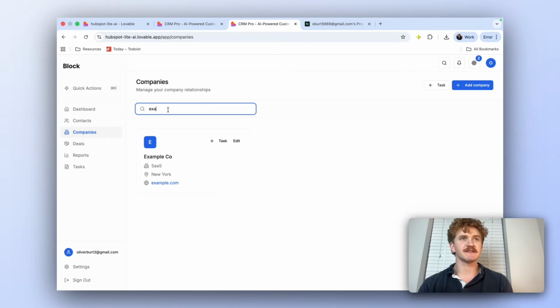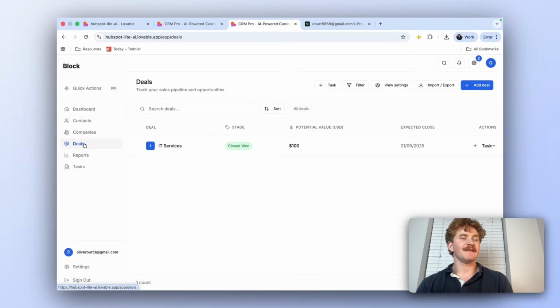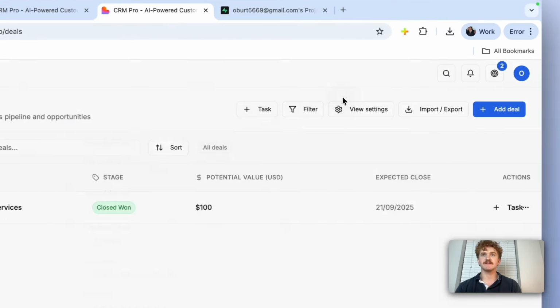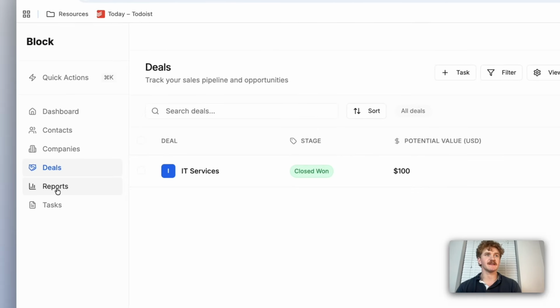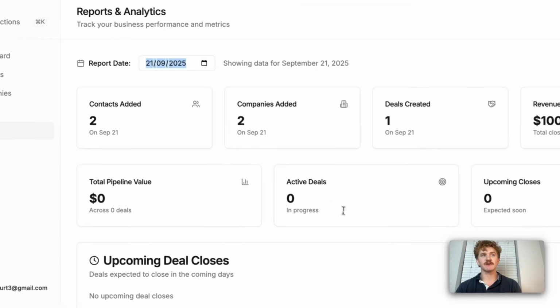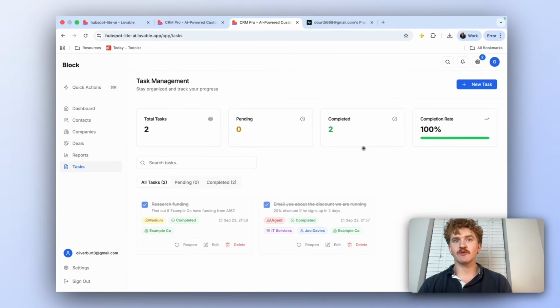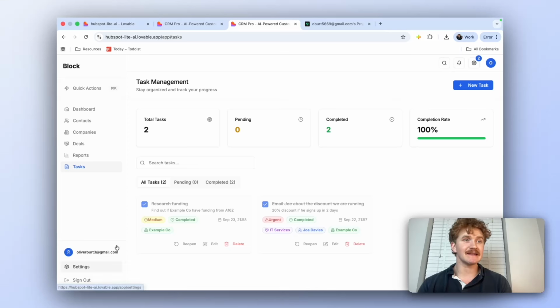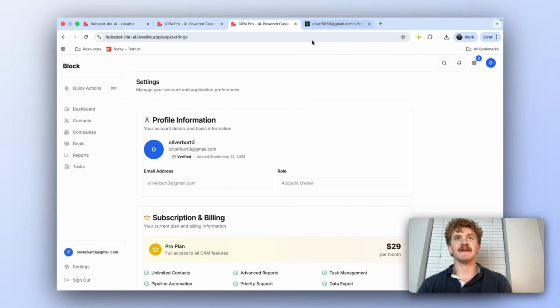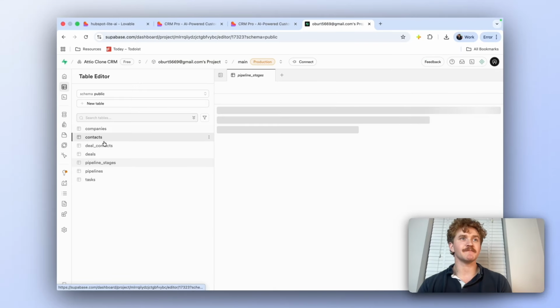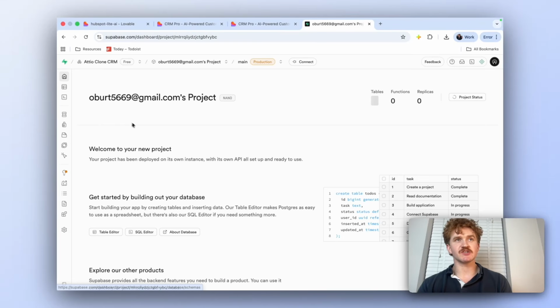There are search bars for the companies. There's a deal pipeline where you can put them in different stages, add tasks, add deals, import and export deals and companies. A reports page, a tasks page where you can create tasks and complete them. Settings, and then obviously a fully working back end using Supabase.